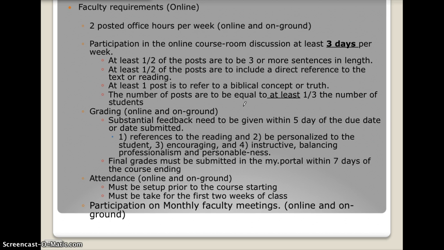That feedback needs to be given within 5 days for all written assignments. This is really important because that gives a student the opportunity to read the feedback that they received in 1 week and incorporate that feedback into the following week's assignment.